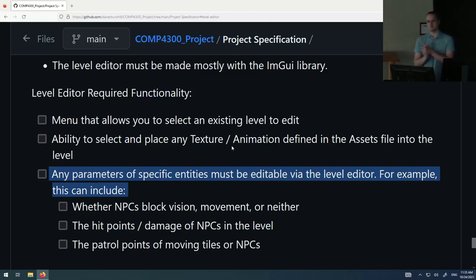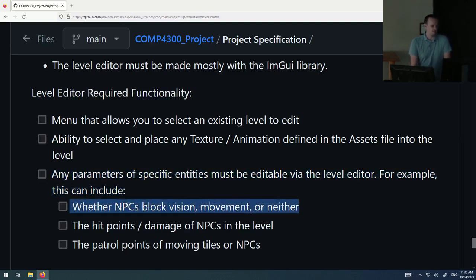This is going to be probably the trickiest part. So, for example, whether entities block vision, movement, or whatever, this is going to be done as part of assignment 4, but you're going to have to be able to edit them in the level editor. So when you put a new entity in the level, you're going to be able to select it somehow and then say, hey, this blocks movement, this blocks vision, or this is a patrolling AI, or whatever.